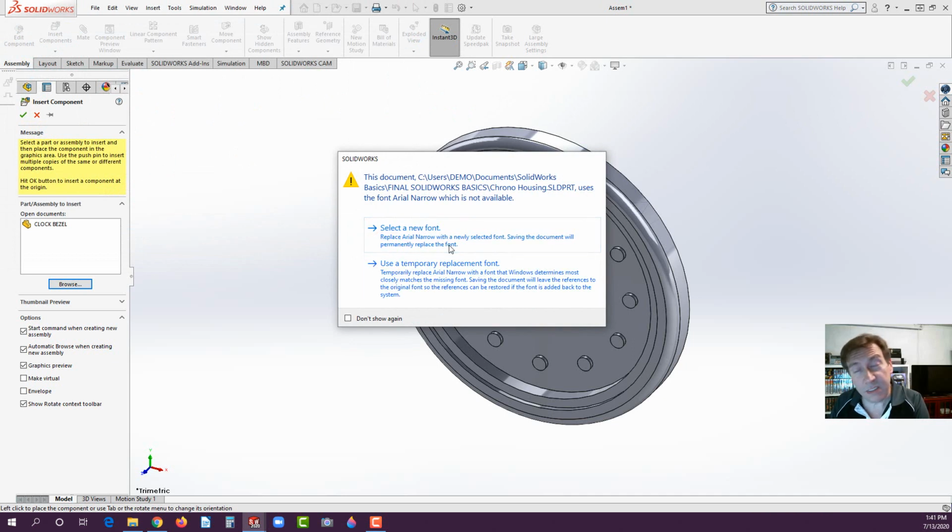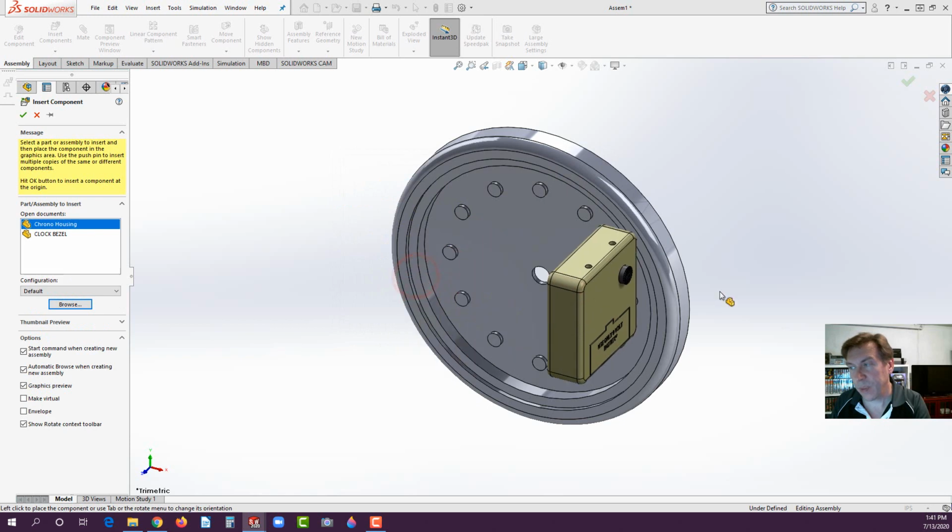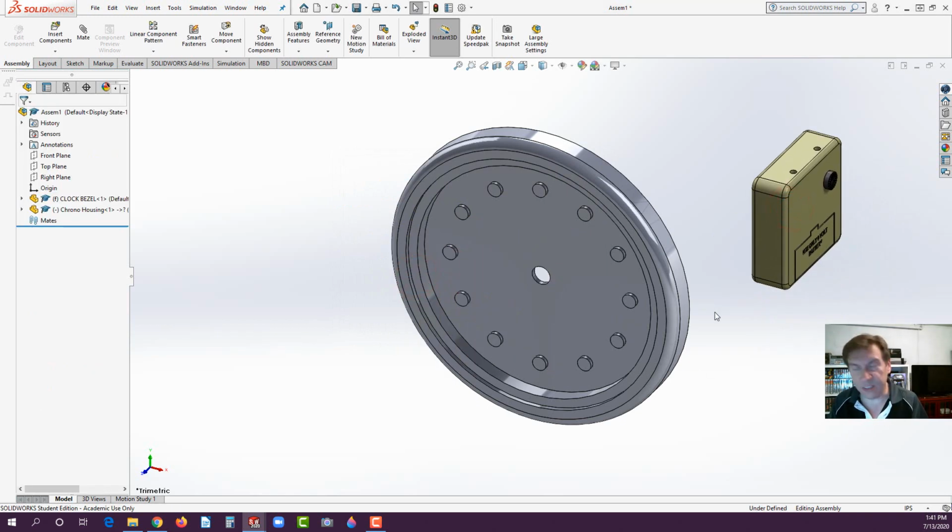You might get this message. It means that there's a font that's not inside your system that I use. So just hit Use Temporary. Click over here to drop it, and that's the engraved text in the back. That's the font for that.